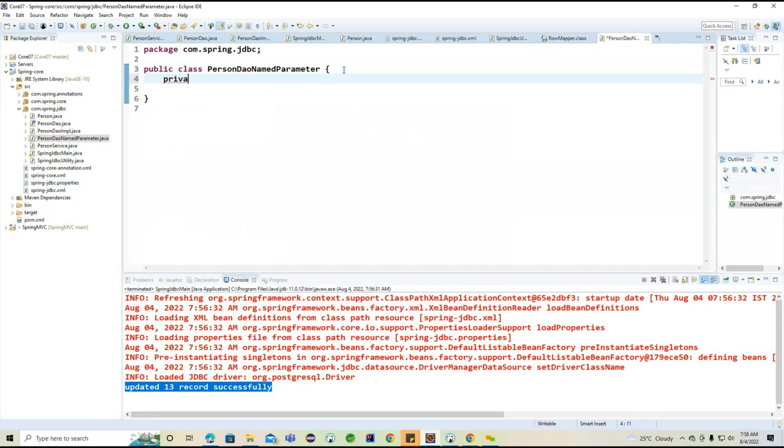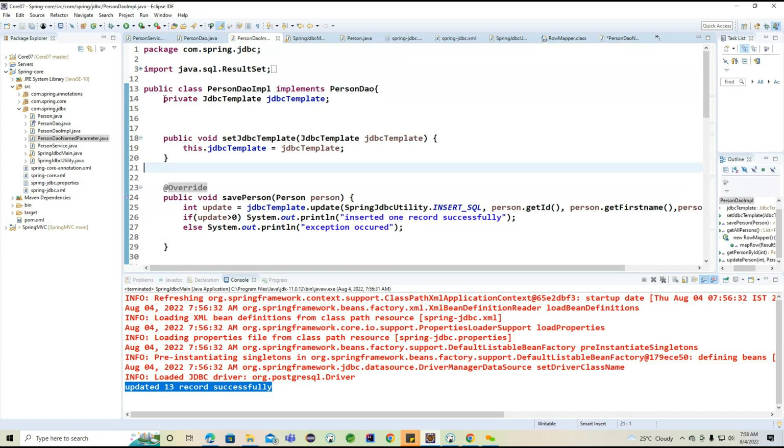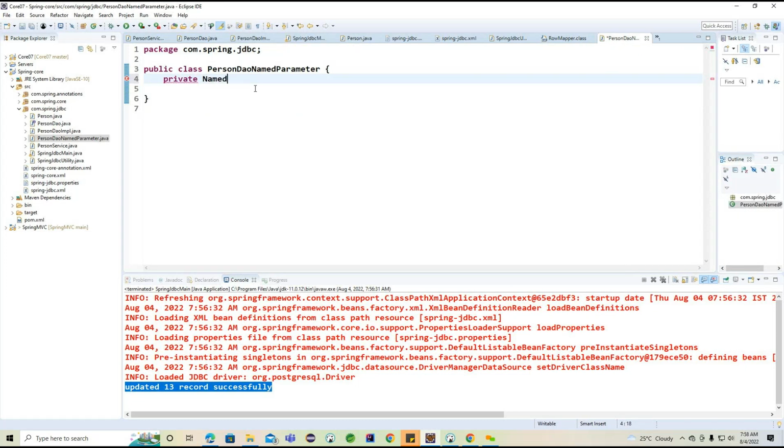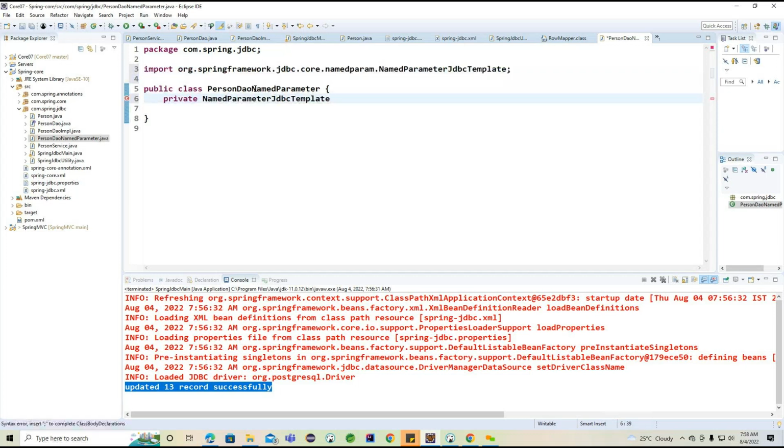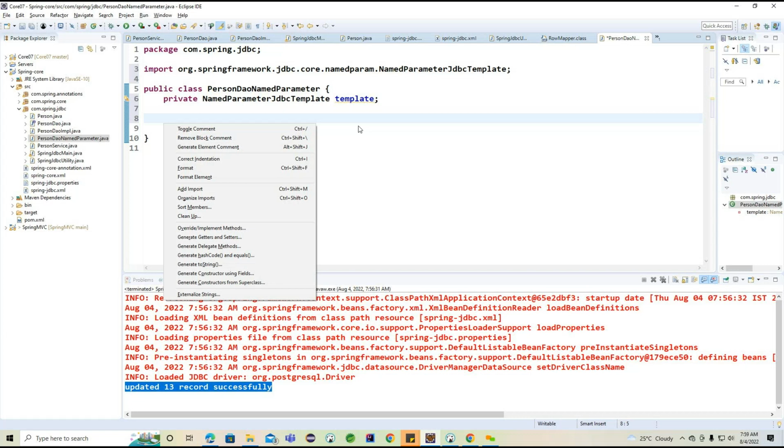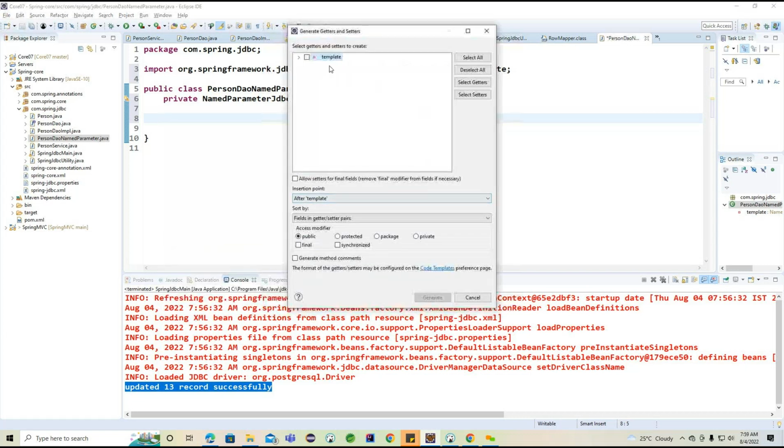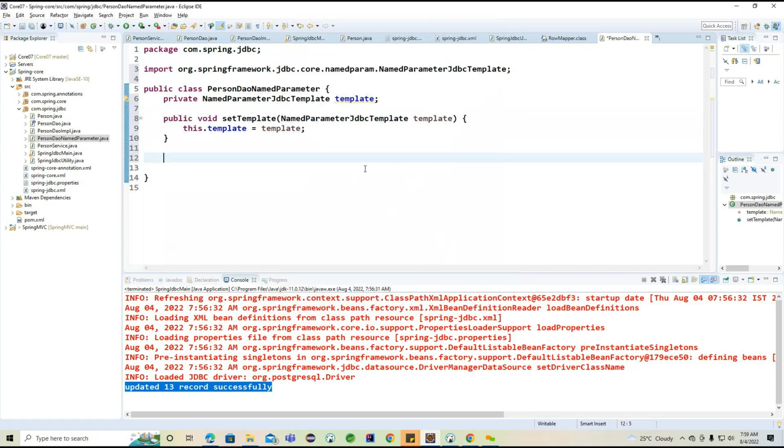Now you can see how we are defining this particular section. If you go to this particular person DAO, how we are defining this particular JDBC template, the same way we need to define this named parameter JDBC template. Okay, simply template. So simply we can move on to this particular template here, and we'll try to create this particular setter method. So click on this particular setters, and select only setters. We don't need the getter section.